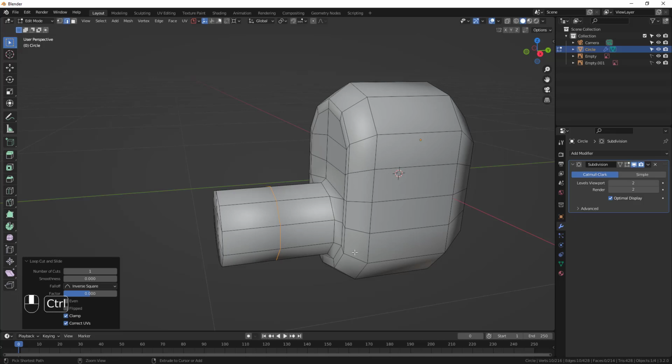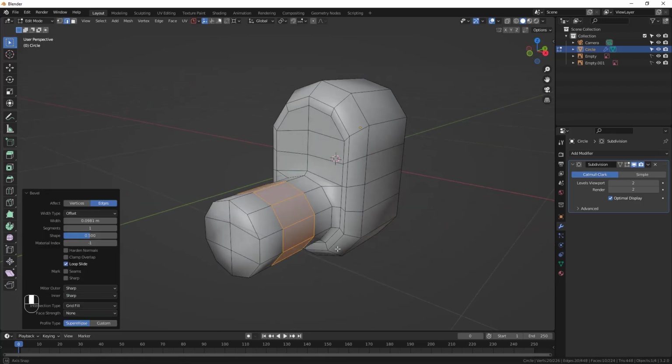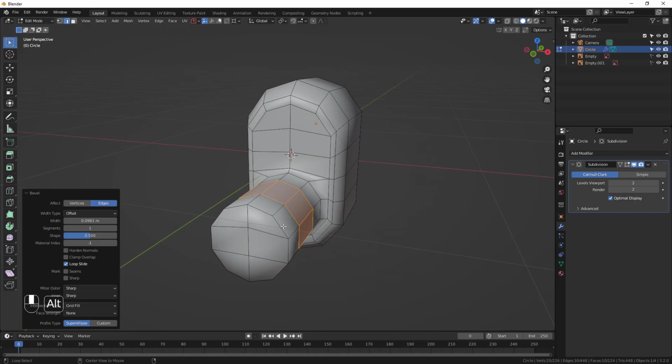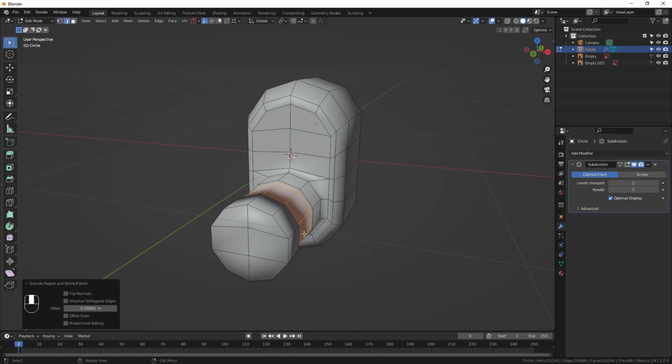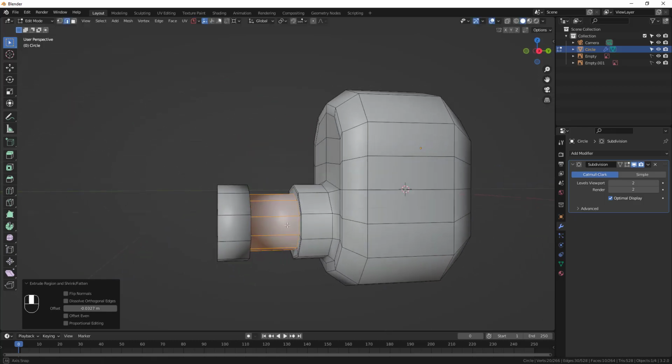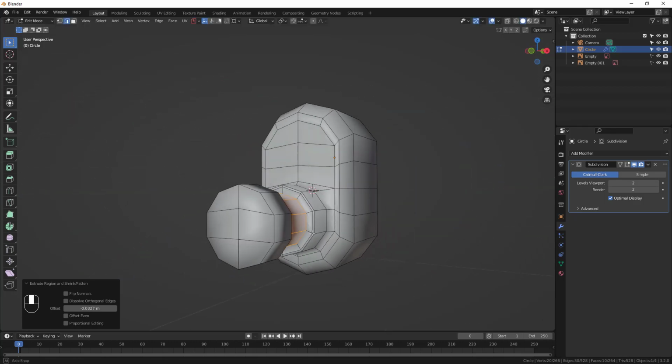And then let's do Control B to bevel our loop cuts like this. And then let's do Alt E, and then we extrude it along normals so that we can add one extrusion. Alt E once again, and then add another extrusion like this. So we create this kind of shape here.